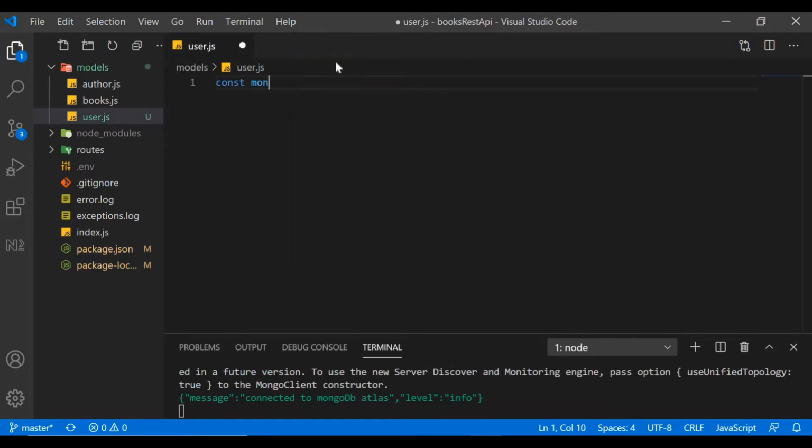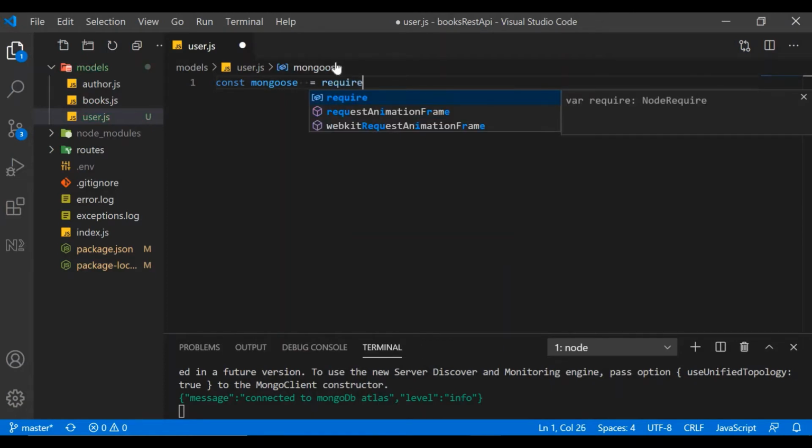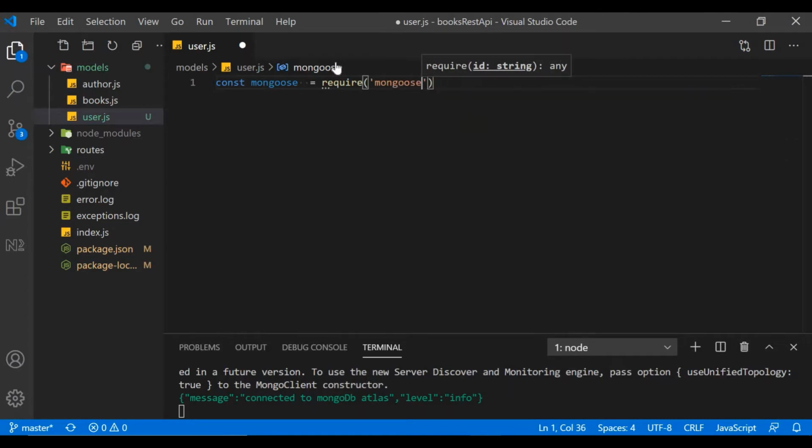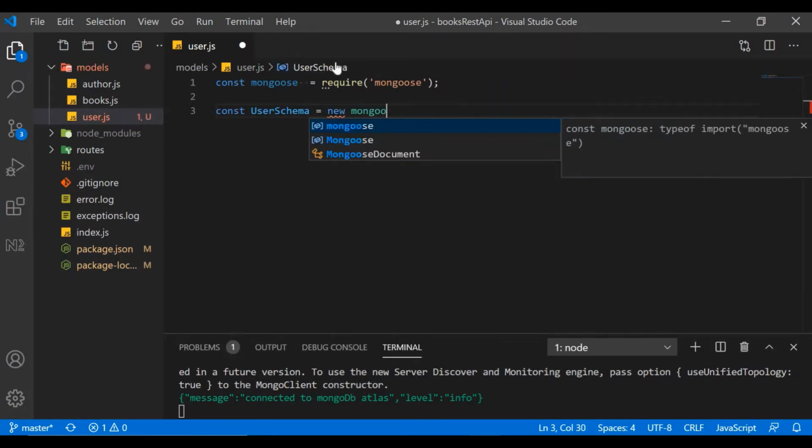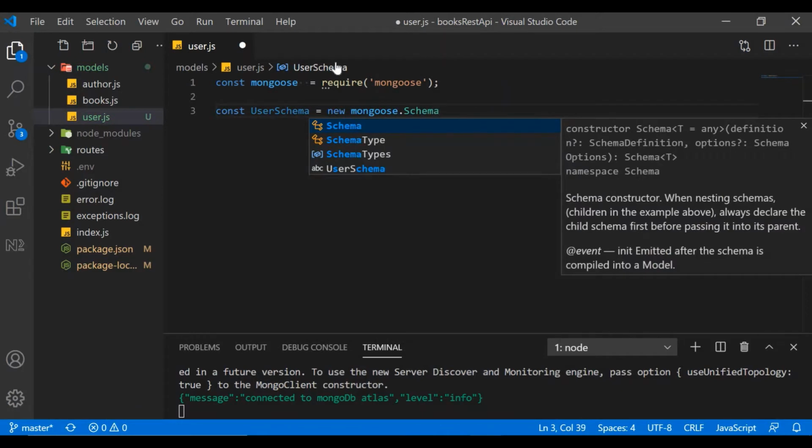Let's say const mongoose, which will be equal to require mongoose. Let's name it userSchema. Let's call it new mongoose.Schema.